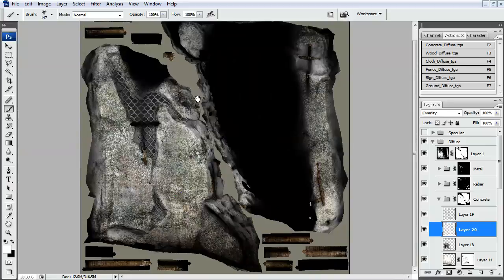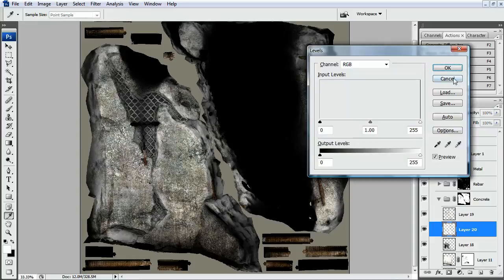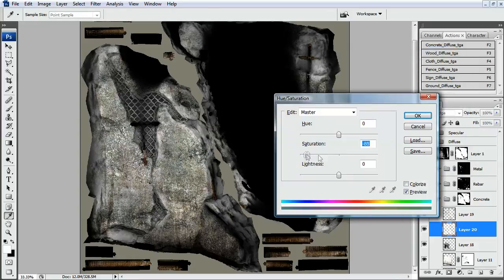Alright, go ahead and zoom out. And if I change this to like color dodge or whatever, you can see it's pretty bright. And I'll do a levels adjustment, and I'll colorize it. You'll notice I get that color. So I'll get some deep blues in there, desaturate it considerably, and bring the brightness back up.